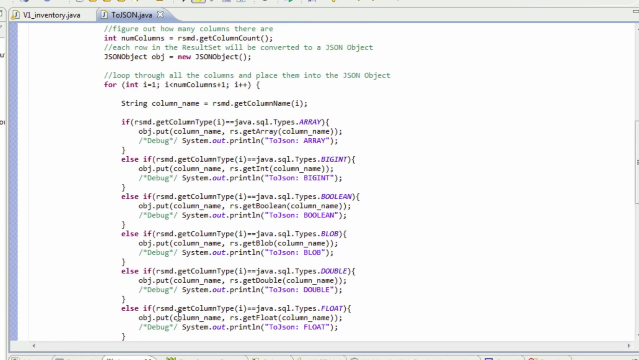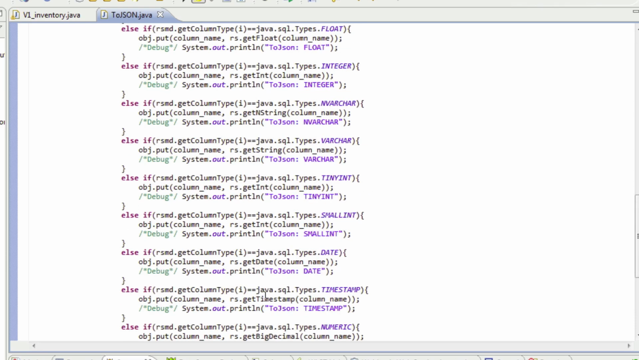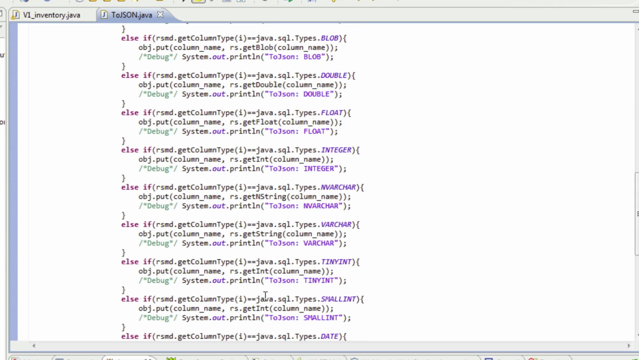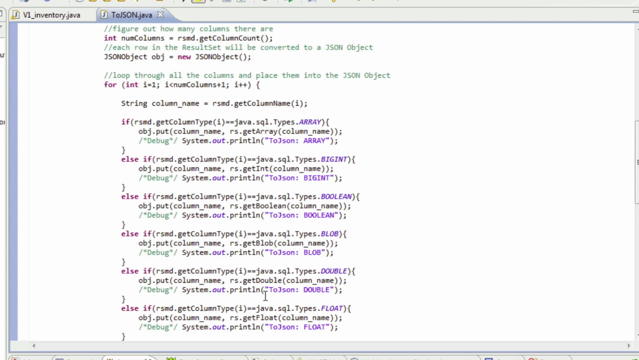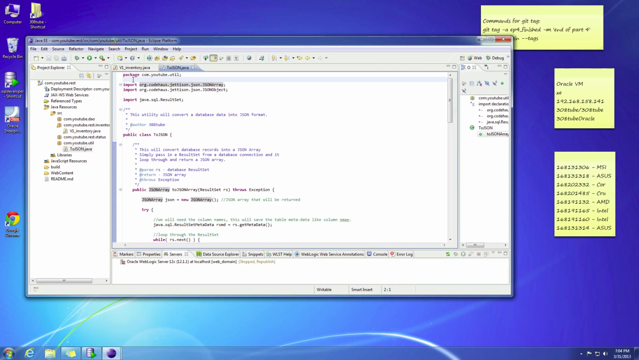It's actually fairly simplistic. Really, the bulk of the code is to go through all these if statements because there are so many different data types a column can hold. Hopefully you understood all that. If you have any questions, you can always leave them in the comments, and when I get a chance, I'll try to answer them.